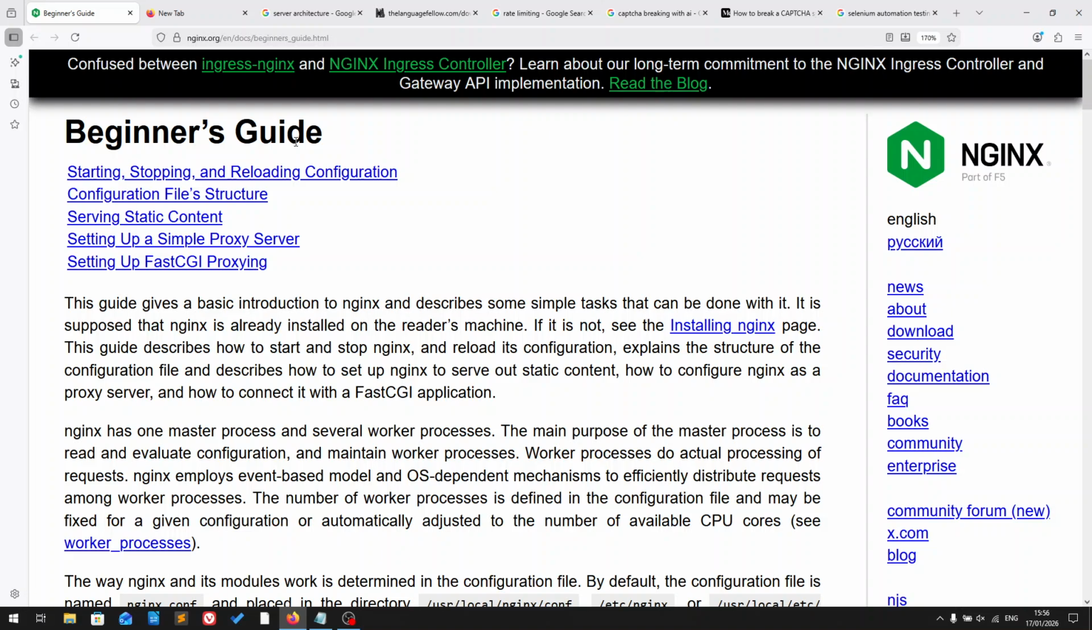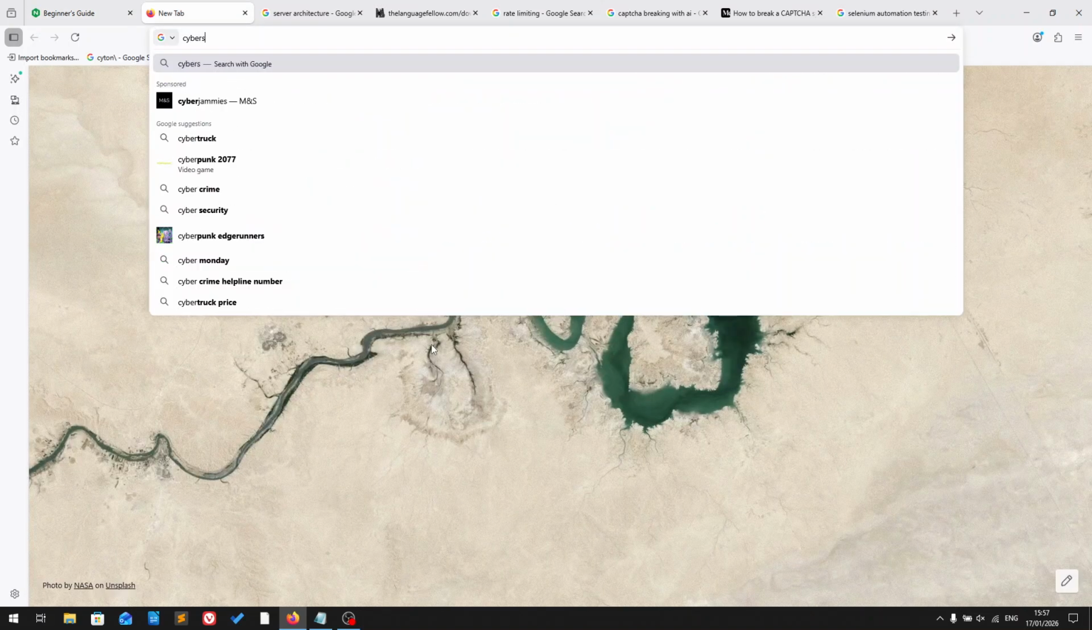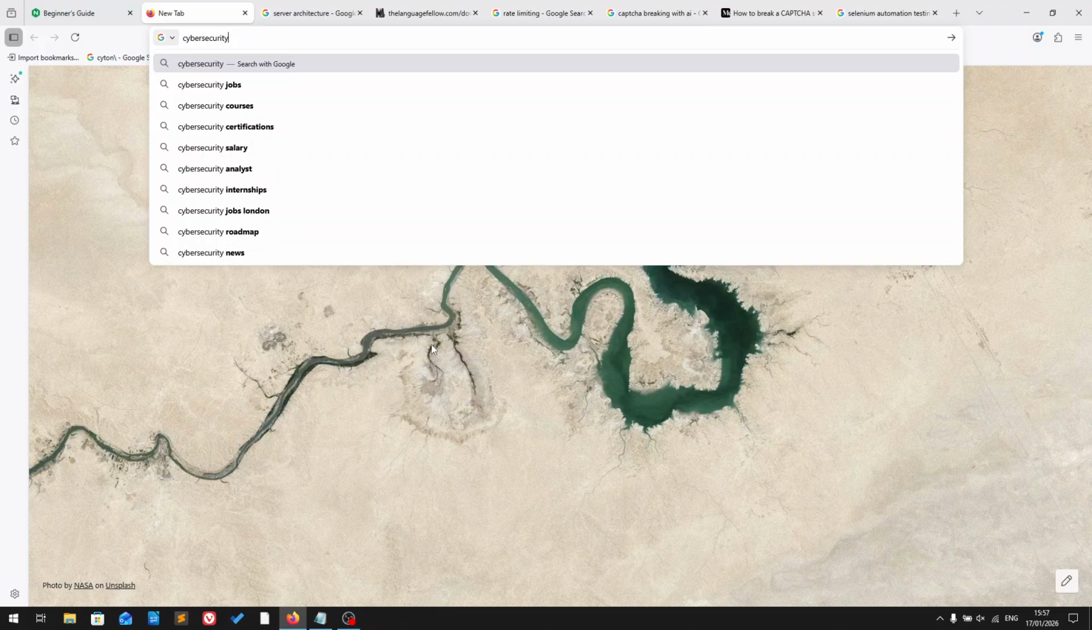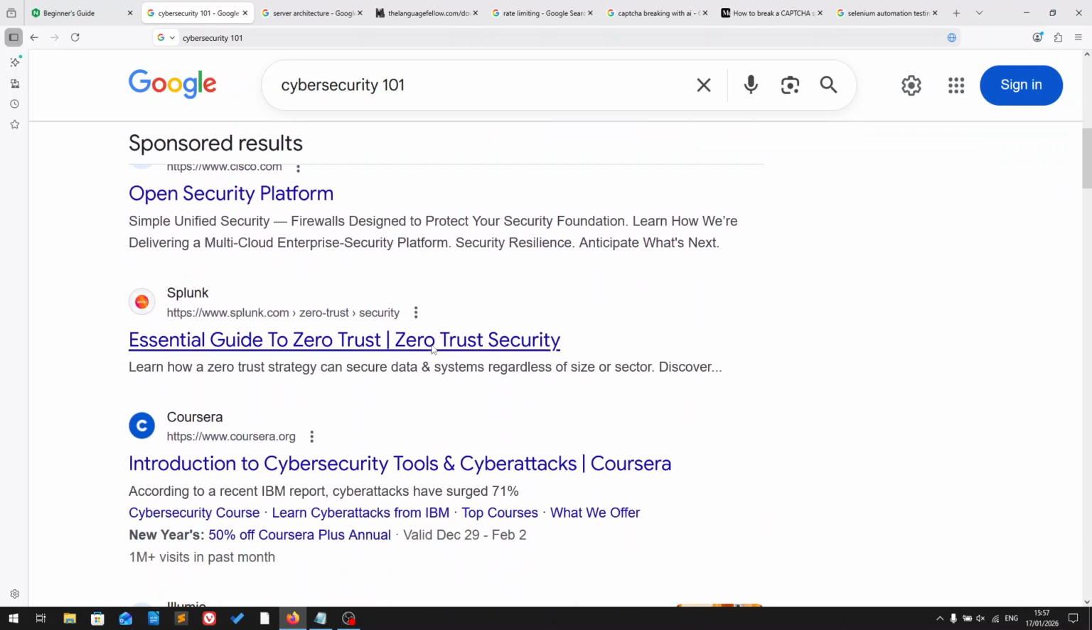You don't have to know all of this. I love these things, of course. That's why I'm going on about them for so long. But at the same time, you have to be aware of these things. If you're talking about cyber security 101, this is what you're talking about at the very least.